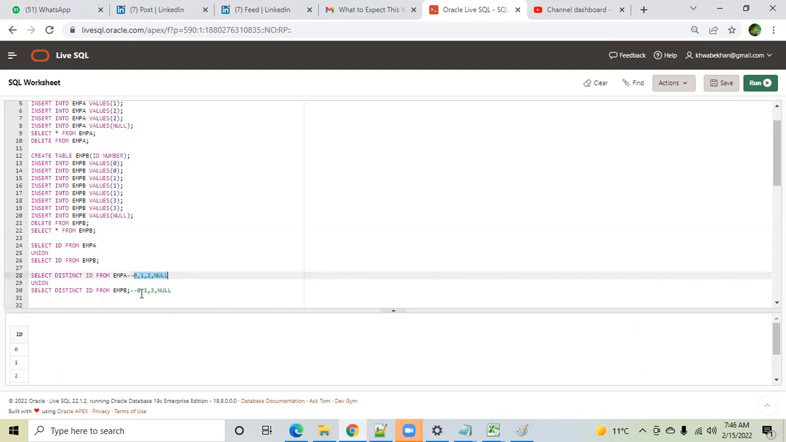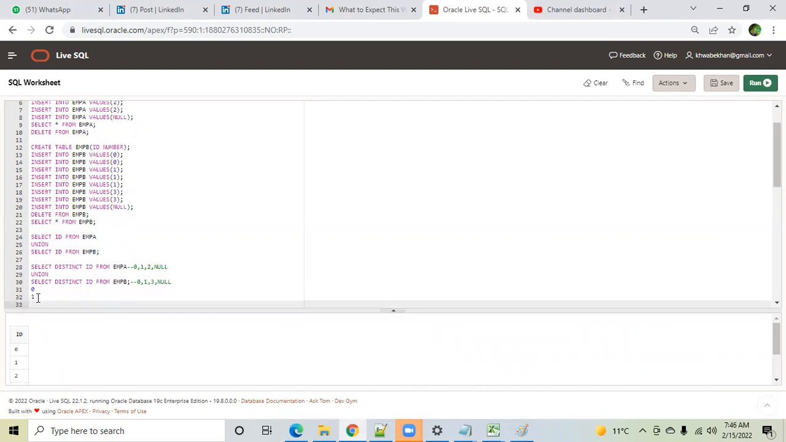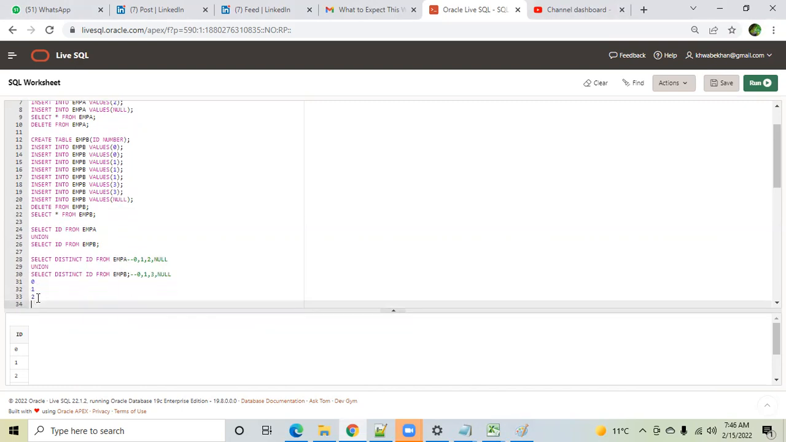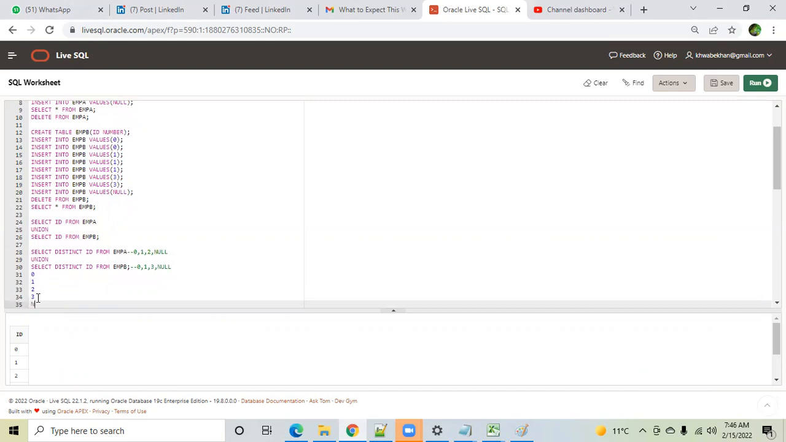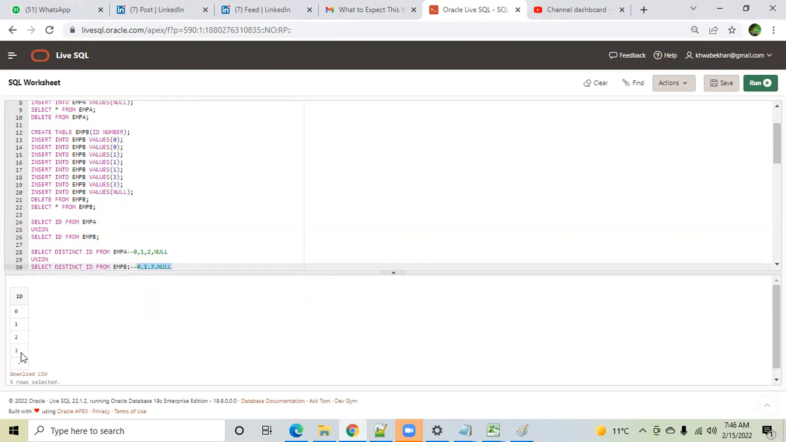0, 1, 2, null and 0, 1, 3, null. Yes, the distinct output after comparing these 2 sets of data is 0, 1, 2, 3, null. You got the same output here: 0, 1, 2, 3, null.